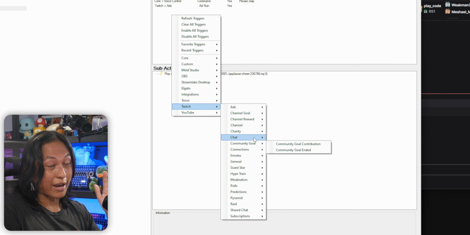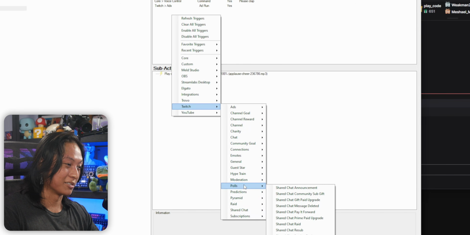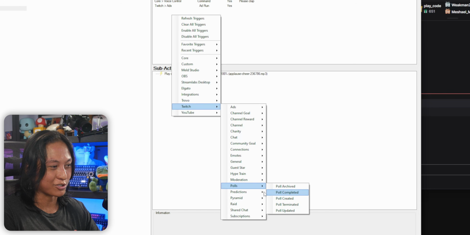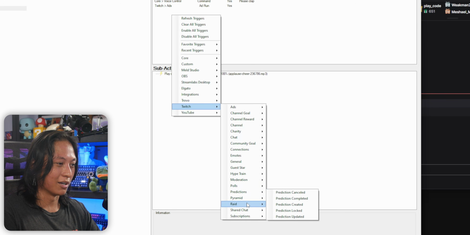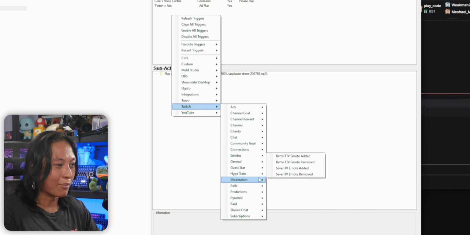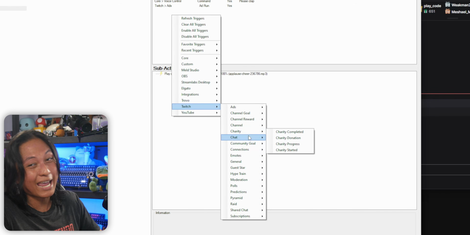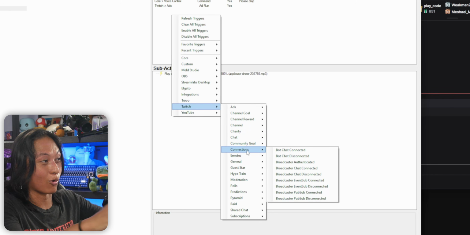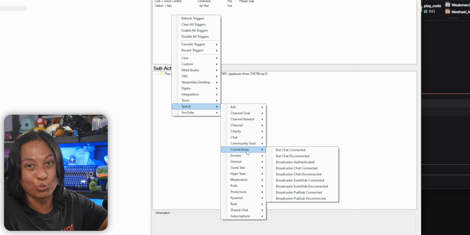There's just triggers for everything when it comes to Twitch. Look at this list here. Every time you create a poll, you can have a sound effect. Every time you start a channel point prediction, every time you get a raid, or every time a hype train starts, literally anything that happens on your Twitch channel, you can set that as a trigger for any intricate action you want to create.